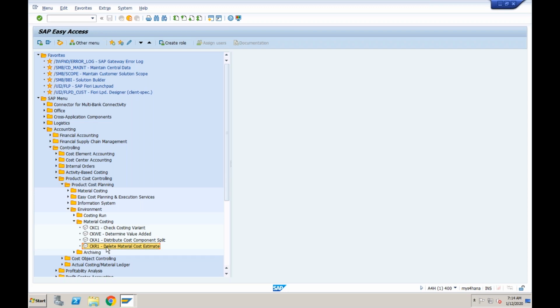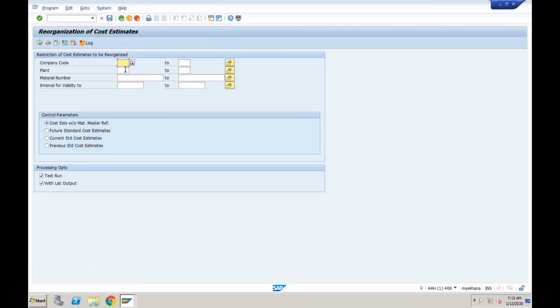CKR1 is a transaction which will allow you to delete the cost estimate which is already created. Okay, so I want to execute this for this company which is ABCS, for this plant. If you want to enter the plant, otherwise we only have one plant. You can enter the material number or you can keep it open so that all the materials, including the raw materials, the estimate is deleted.